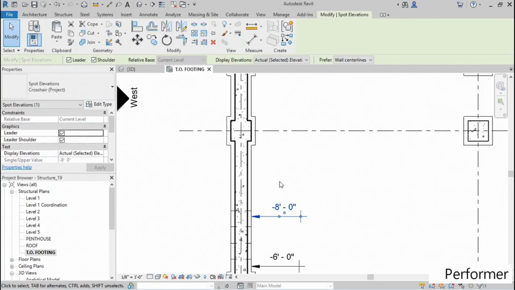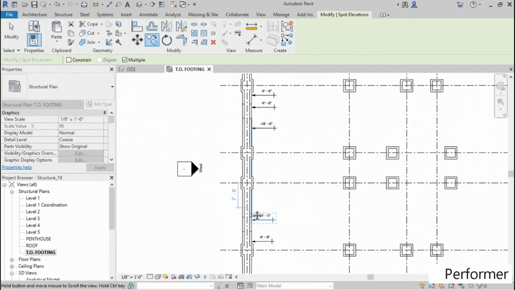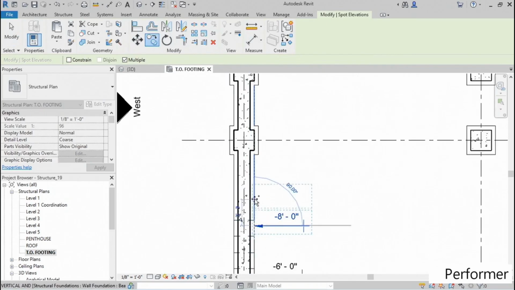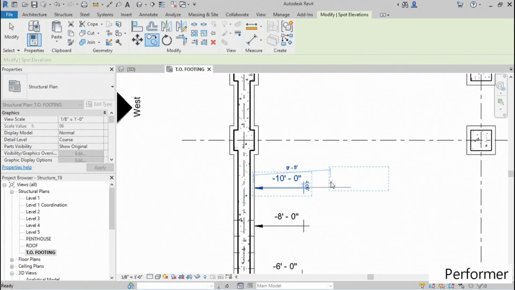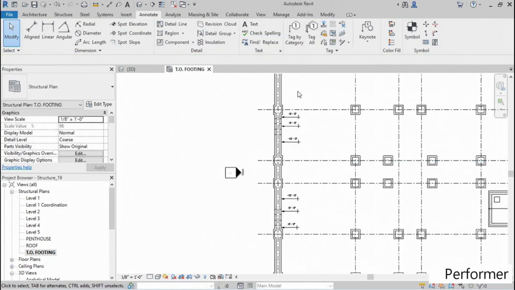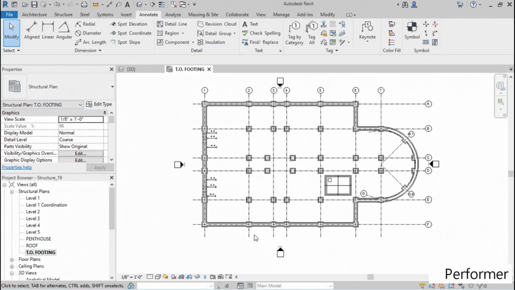I'm going to select this. I'm going to click copy one more time. Base point, copy up to here. So now it tells the story how it steps down, then it steps back up. So that's it. I just wanted to show you how to tag a spot elevation.